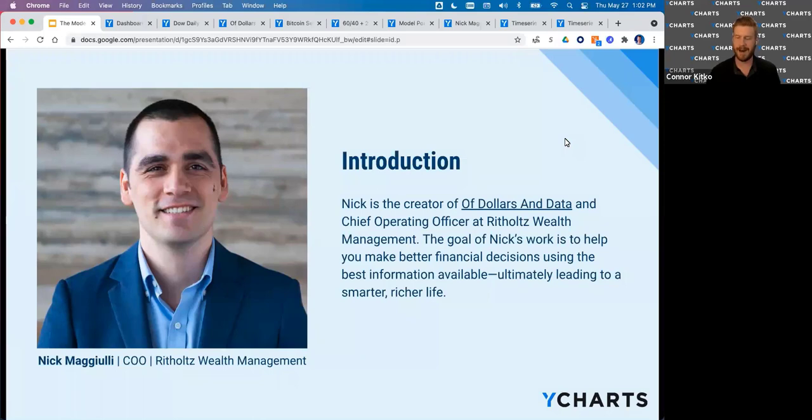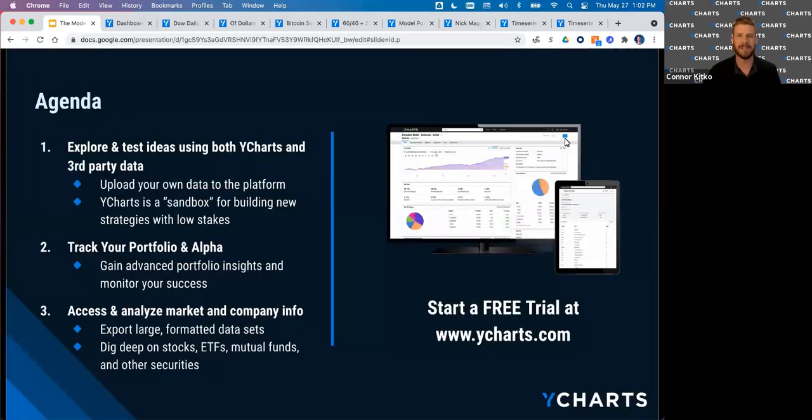As our title suggested, today we are talking about this idea of YCharts as a sandbox. And what we mean by that is you can upload data to the tool, manipulate it, add it to a portfolio, and really just let your imagination run, all in a low risk testing environment before actually committing dollars to any ideas.